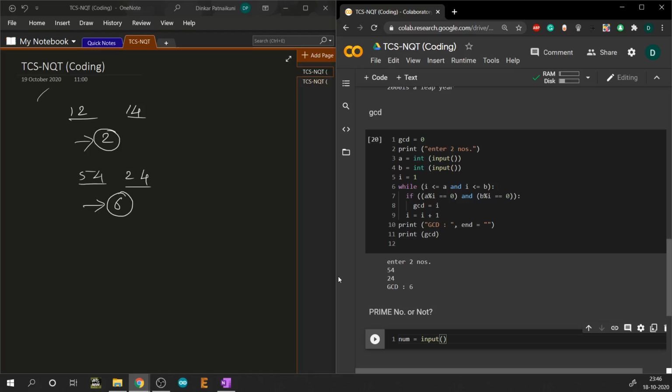Let's take a number from the user and ask them to enter a number. Next, we're going to check whether the given number is greater than 1 or not. If it is greater than 1, then and only then we're going to proceed ahead. Otherwise, we're going to simply end the program there itself.